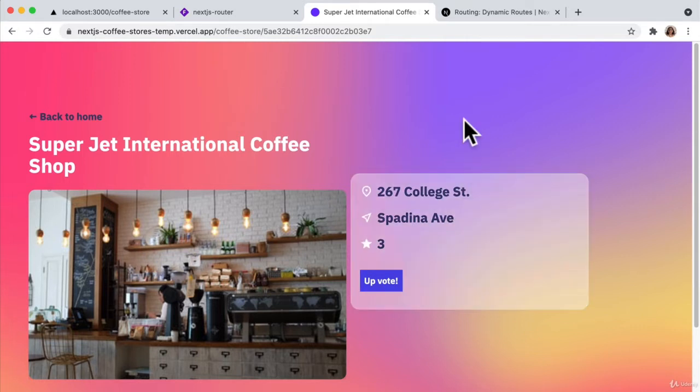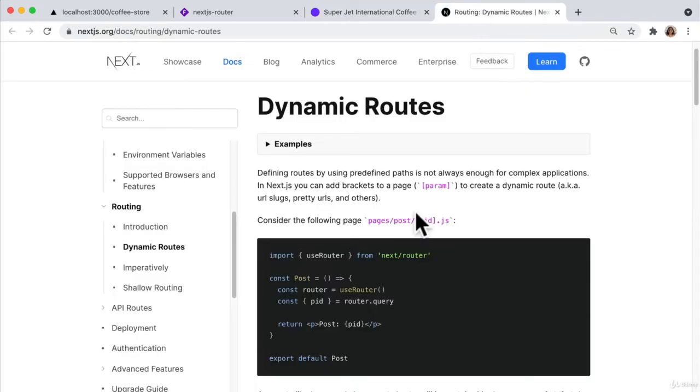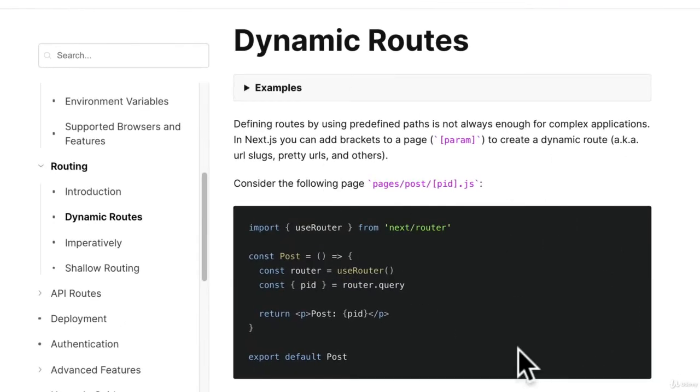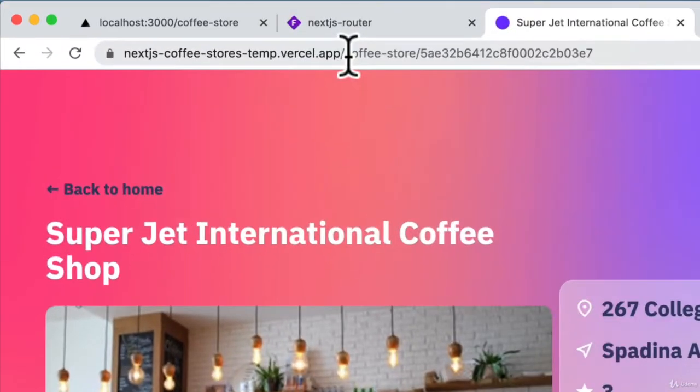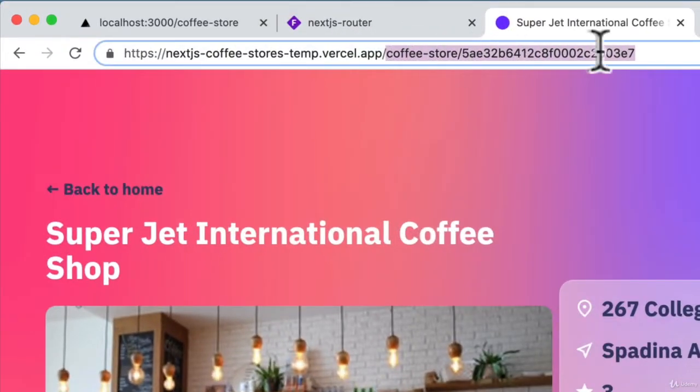So how exactly can we define a dynamic route? It is via a bracket syntax. And these are the docs for dynamic routes, so definitely check it out. But let's go ahead to the code and let's create a dynamic route. Now, in our case, we can easily create a dynamic route by using a bracket syntax. But before we do that, let's go to our browser and check out the URL. In the browser, it's coffee store / the value, right?